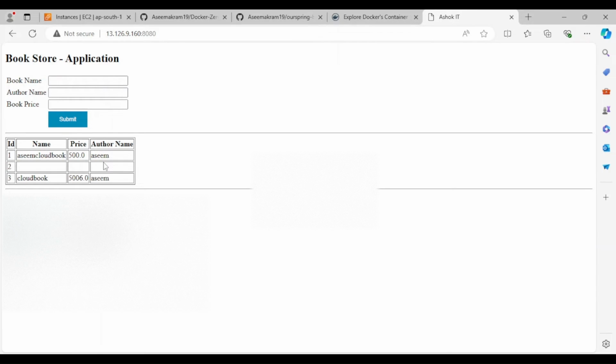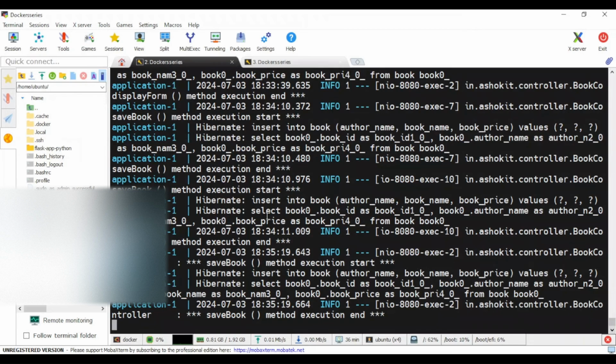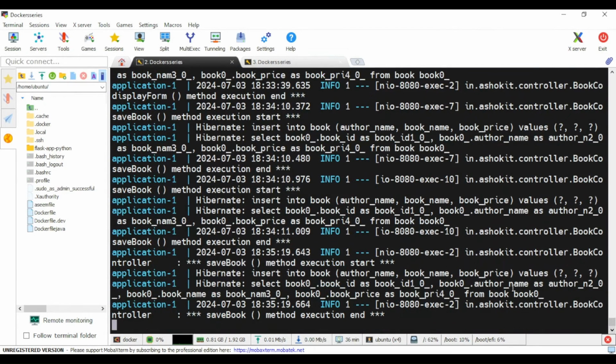The database is MySQL, and the MySQL is hosted in a container. Then in this case we'll go back to our terminal here. All the logs have been generated over here. As we are hitting over there, all the information has been stored in the database.